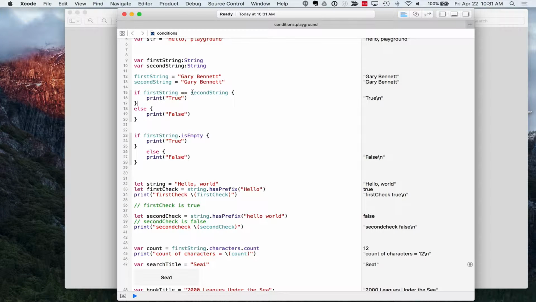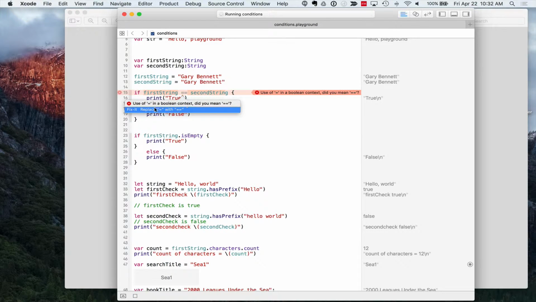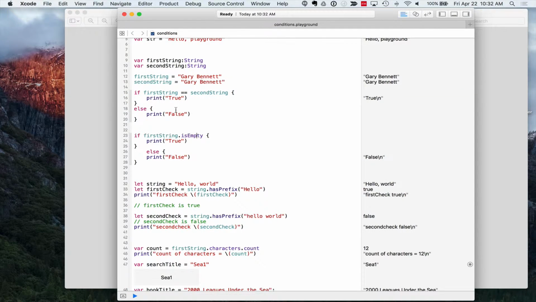Now, one thing I forgot to point out here, notice that this is the double equals. This will check to see if they are equal, not if they are making an assignment. And as a matter of fact, unlike Objective-C and C, it will warn you and say, hey, you're trying to use an assignment equal here inside of an if statement. I don't think you really want to do that. And so we can go ahead and change that to checking to see if they are equal.